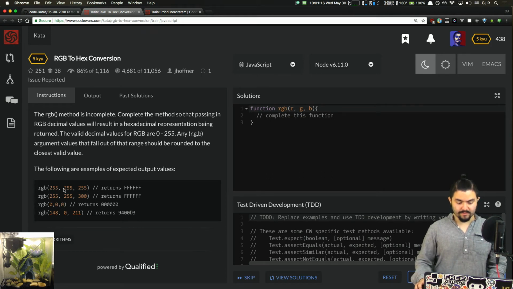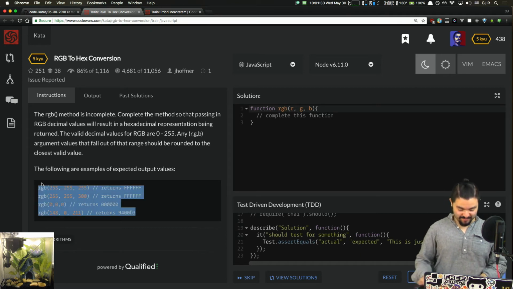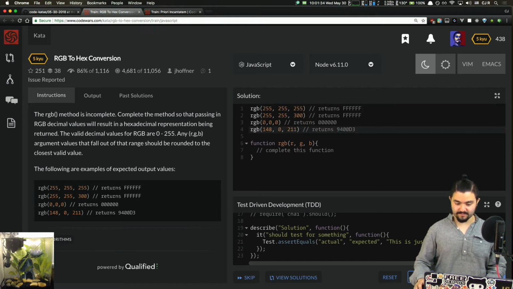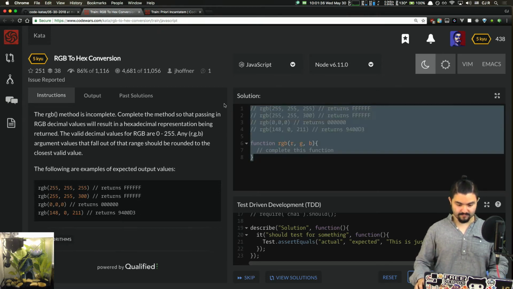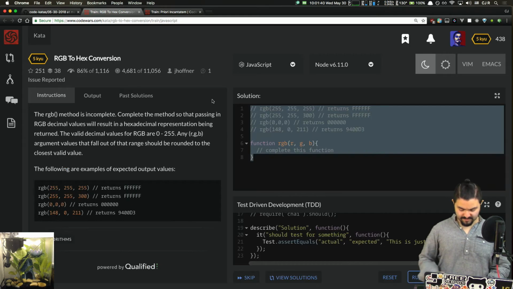Cool. So in this case, 300 is over 255, so it gets rounded to 255. And again, they don't have any test cases for us, so we'll try it out, but then we will have to submit the solution to see if it works. Okay, this one is RGB to hex.